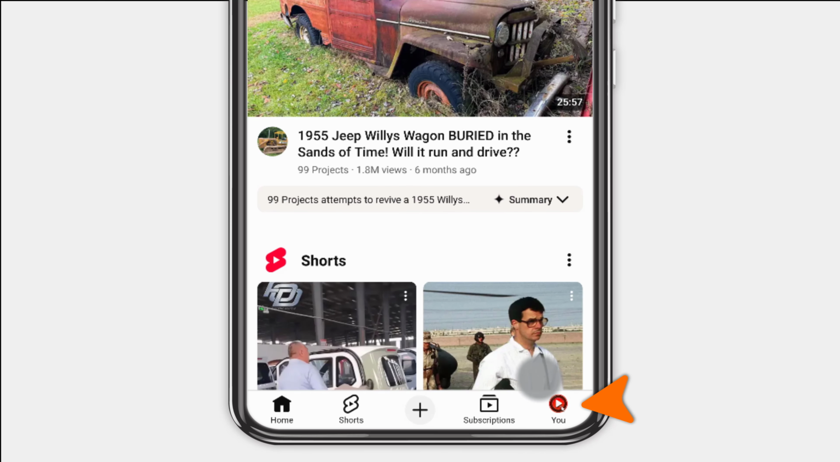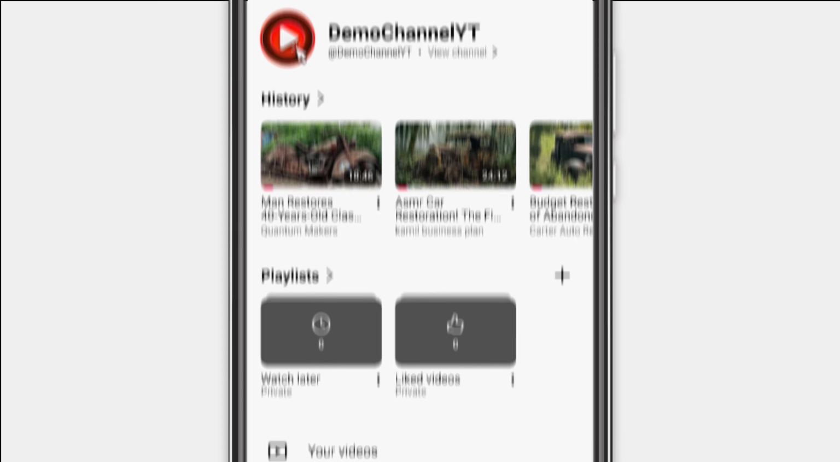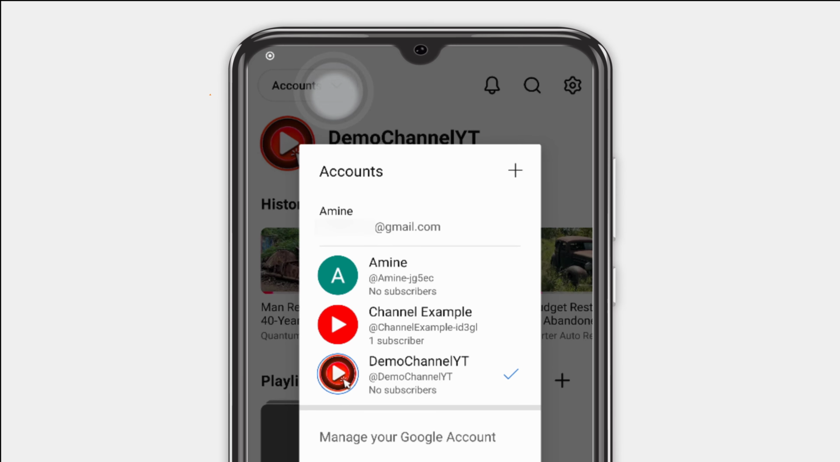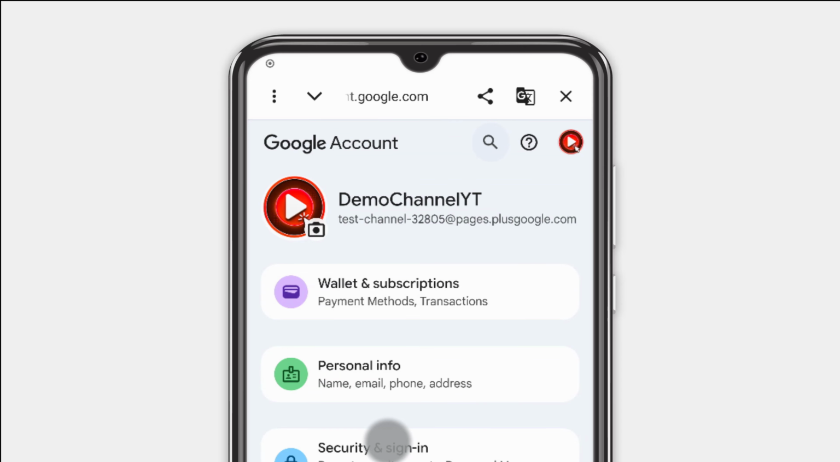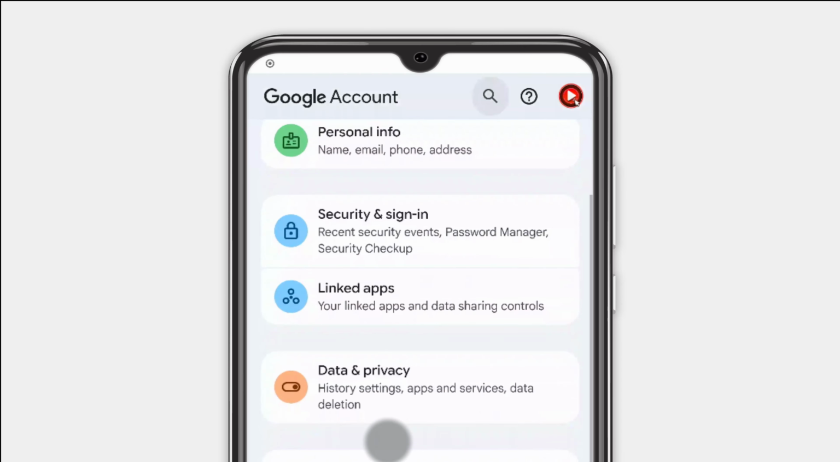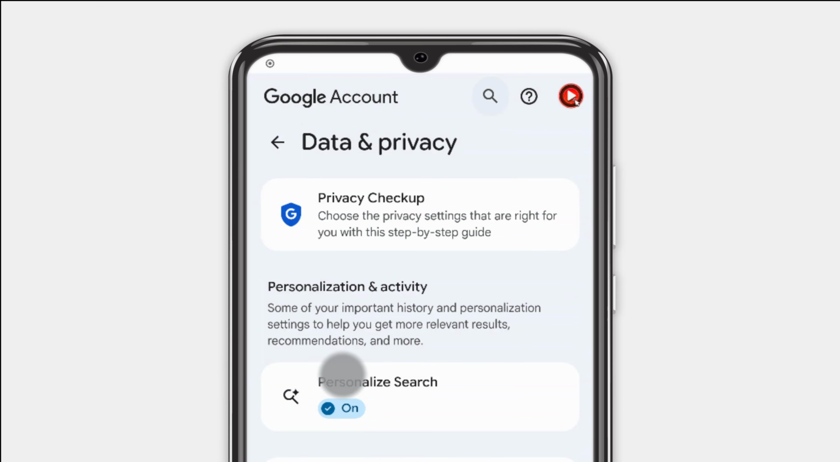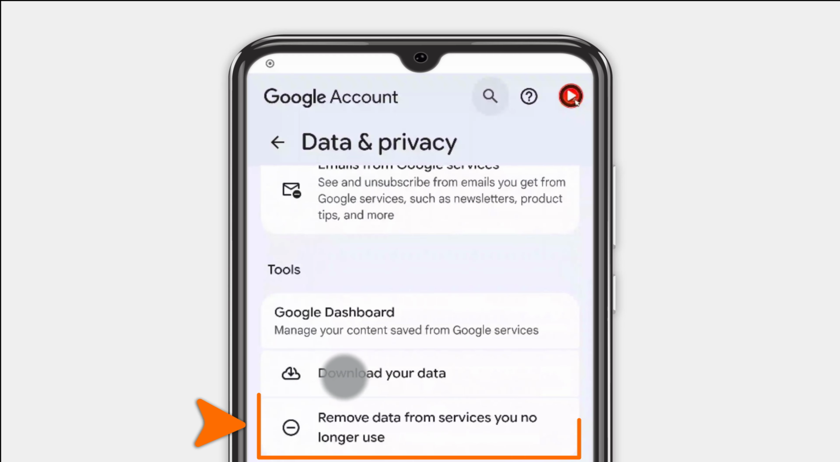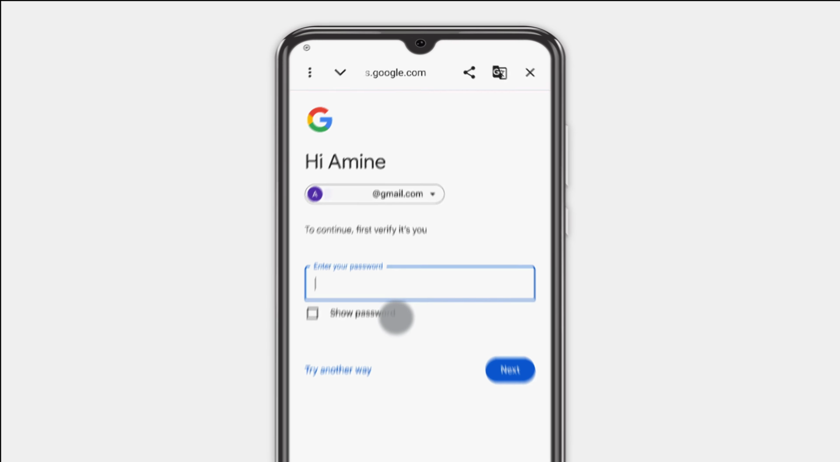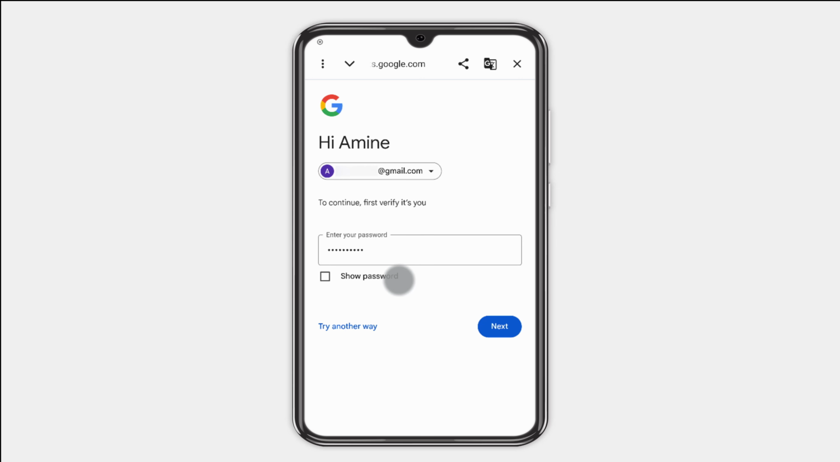Once you've selected the correct channel, tap your profile picture again, choose Accounts, and then tap Manage your Google account. On the Google account page, tap Data and Privacy at the bottom. Scroll down to the Tools section and select Remove Data from services you no longer use. If prompted, enter your Google account password and tap Next.